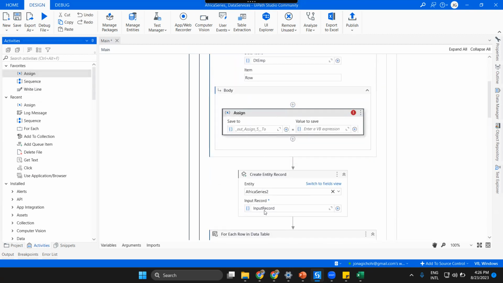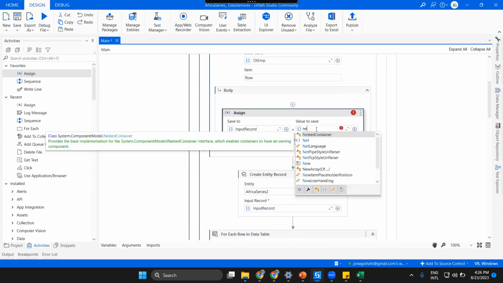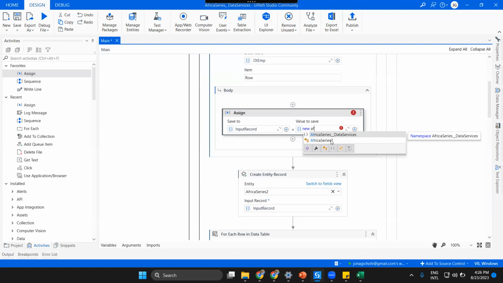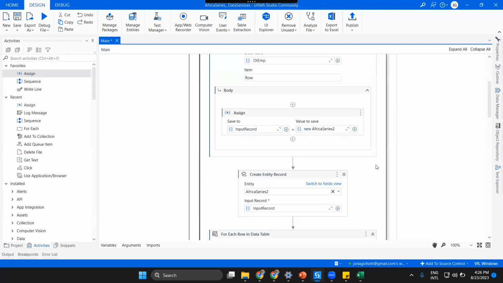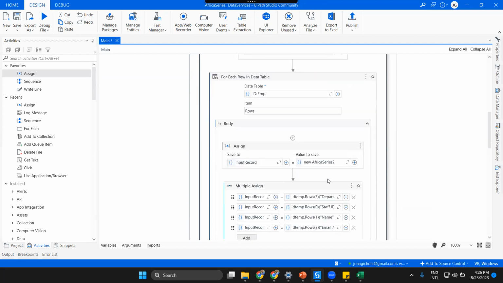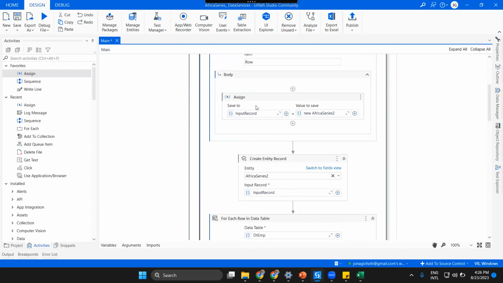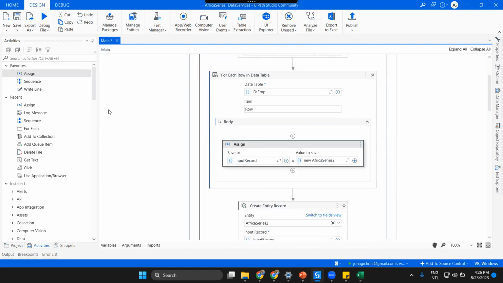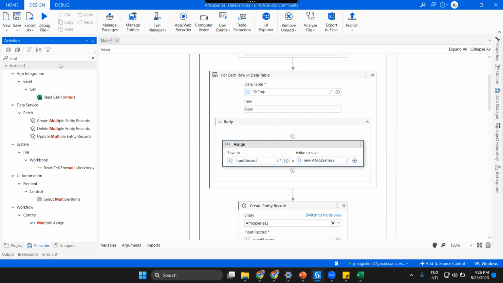So what are we initializing? We're initializing this input record, so you just write New, then you pass here your data table, African series 2. This is just to initialize so we can push that particular data there. So that's the Assign that we pulled. The next bit is that for all items in this workbook, we need to pass all of them. So to do that, we pull in Multiple Assign.